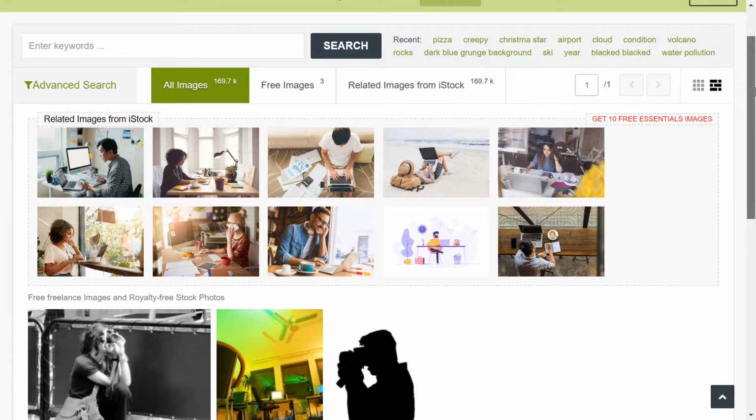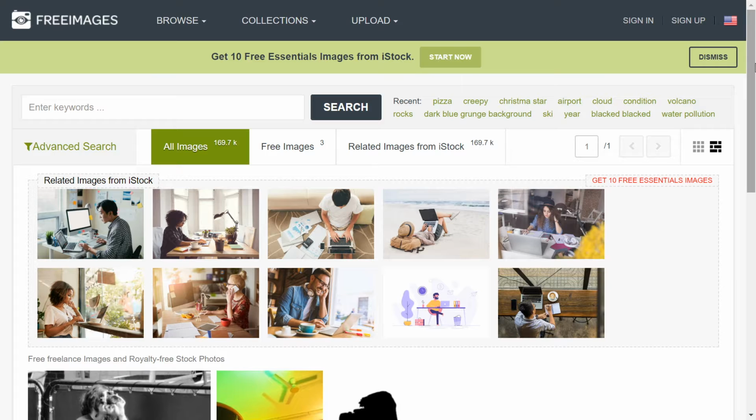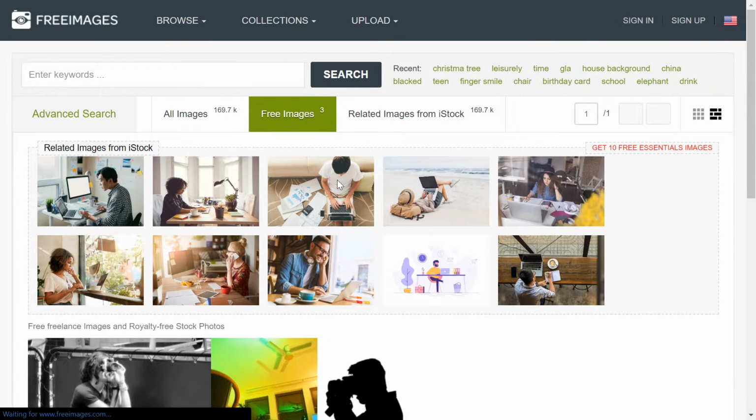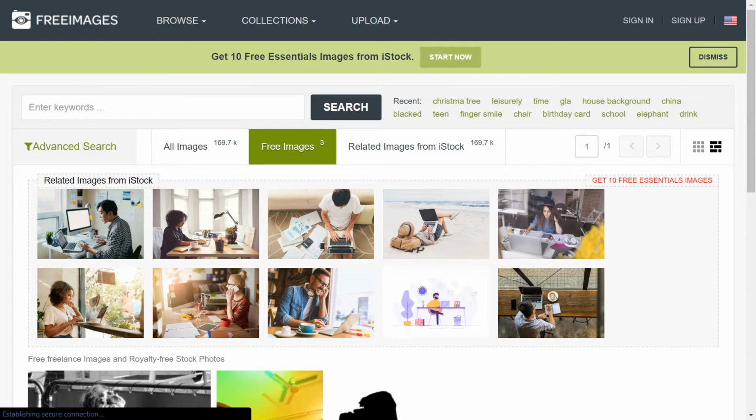Middle of that, they have no commercial restrictions and no attribution required. As you can see here, you're supposed to break it down: all images, free images, and you got related images from iStock. As you can see here, the majority of free images is rather limited, at least on this keyword, but you can jump around and try different keywords.